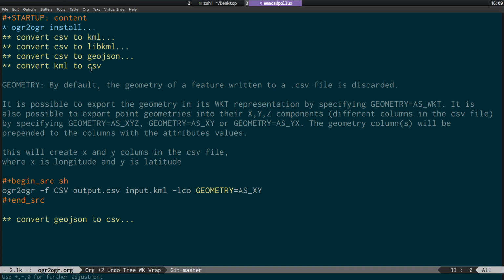Hi, in today's video we're going to convert a KML to a CSV file using ogr2ogr on the command line. KML files are used with mapping programs like Google Earth or Google My Maps, and they contain information like the name, the description, the coordinates of a location. So what we're going to do is convert that KML file back into a CSV file so that we can extract the latitude and longitude from the file.